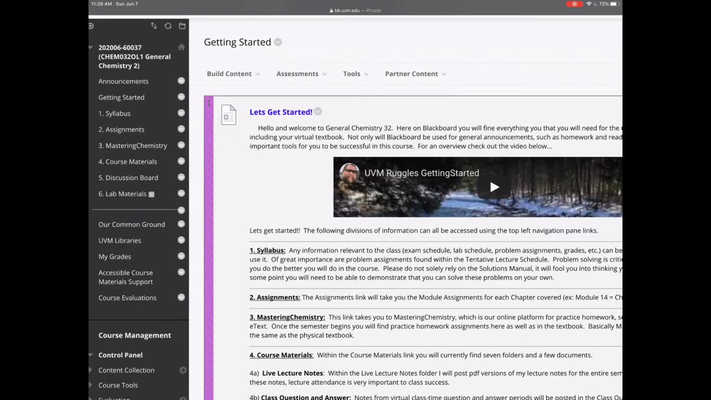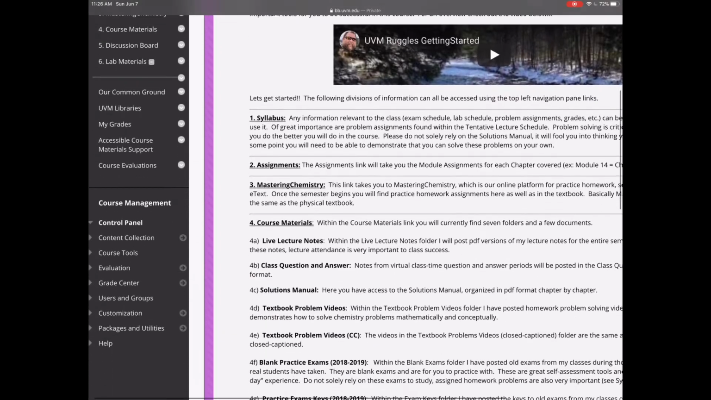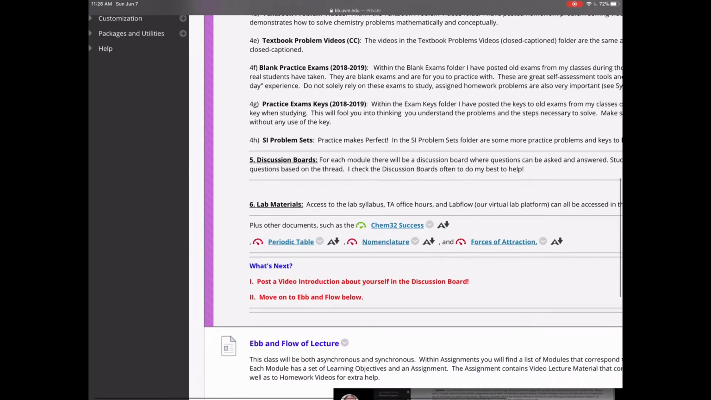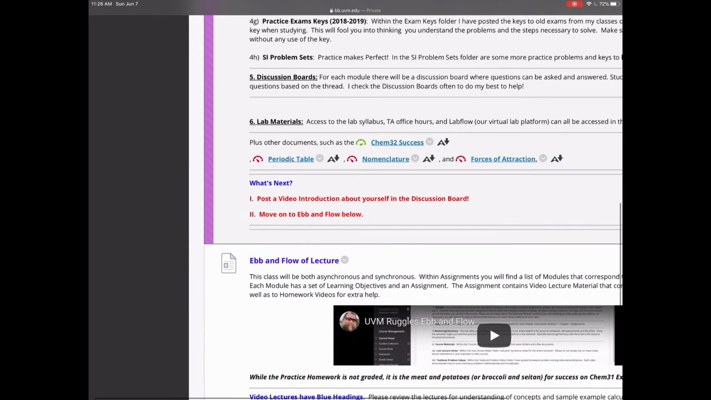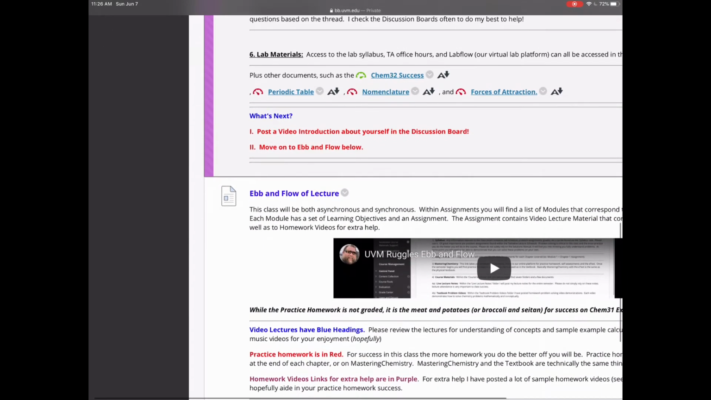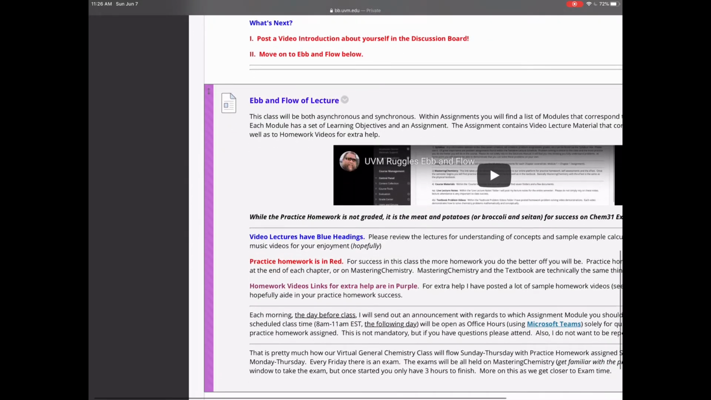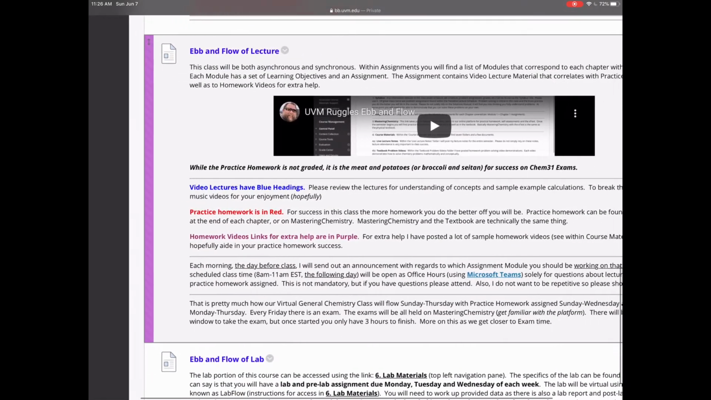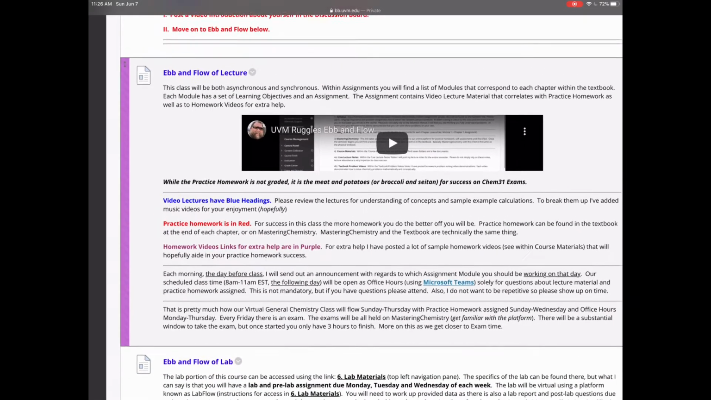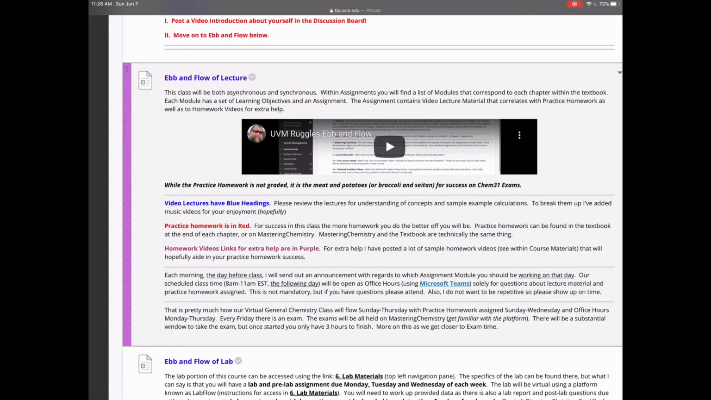Now that we talked about the different pieces to the navigation pane and Blackboard and all it has to offer, we can get down to what's next, which was the ebb and flow of lecture, which is what we have here. And so what we have to understand is that this is both asynchronous and synchronous, meaning that we're going to have class time as well as things that we have to do outside of class time.